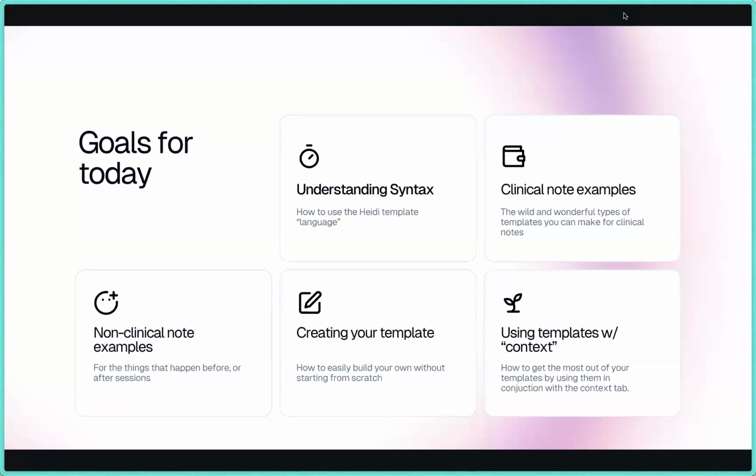And then finally, something a little bit more complex, but fantastically useful, is the ability to use templates to make use of the context tab in Heidi, which for some people in the room you may not actually know exists, but it is a really powerful way to give Heidi information and equip Heidi with more data outside of what is discussed in the consultation.